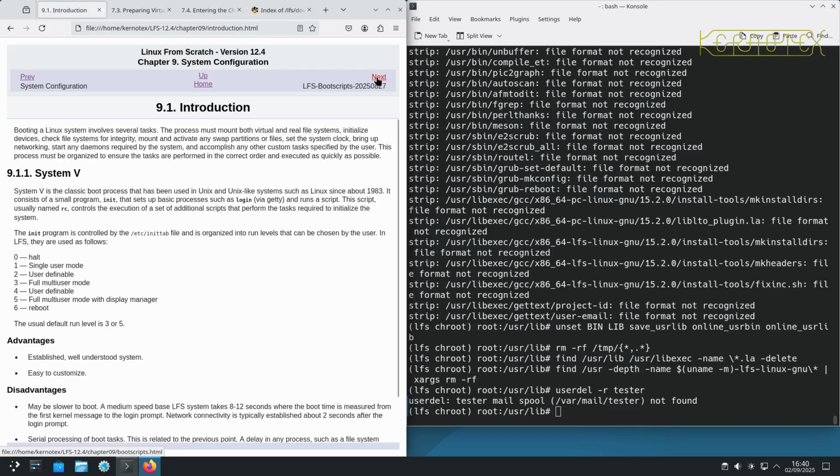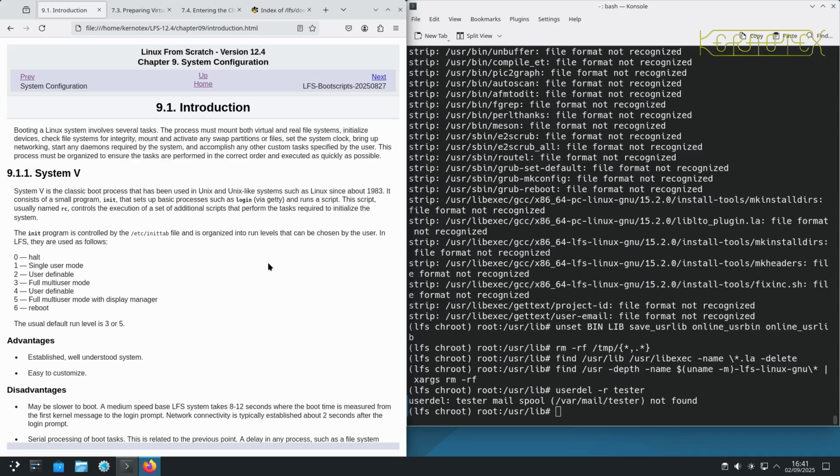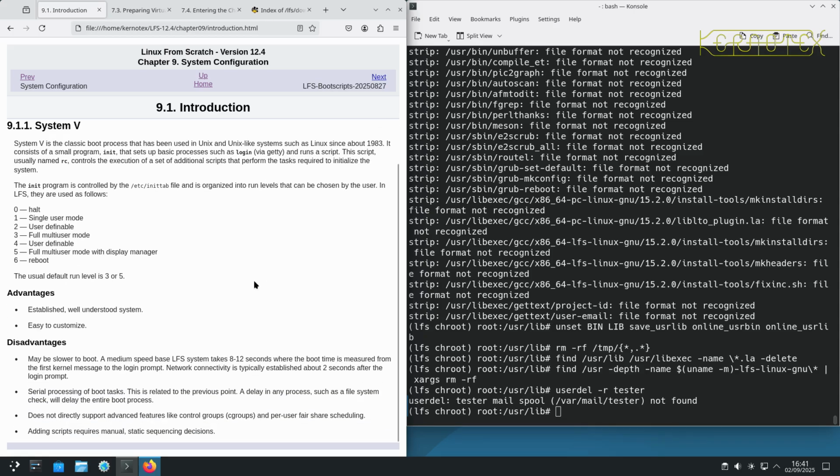So we're going to go into system configuration. So some information there about System V, or System 5 as it should be called. Advantages and disadvantages.